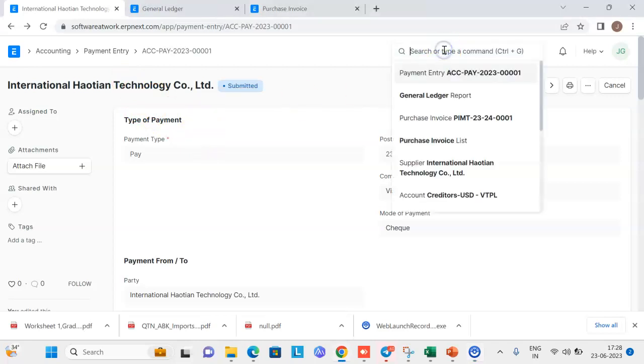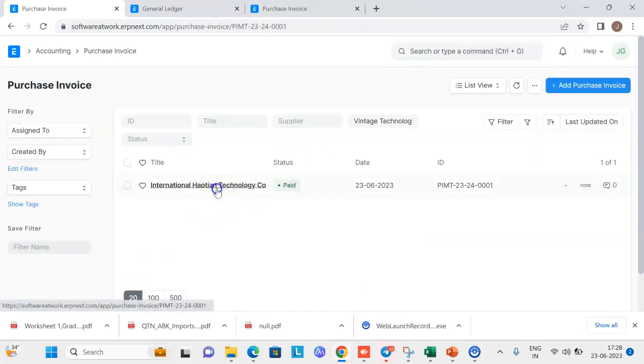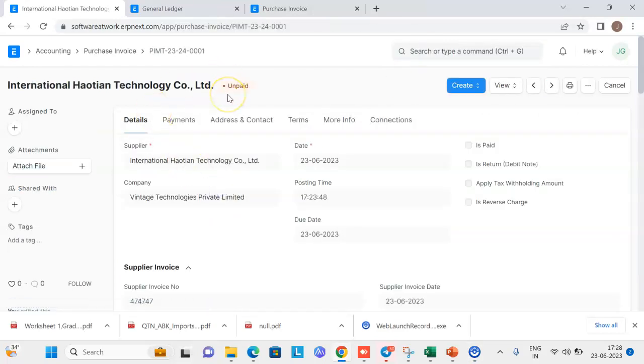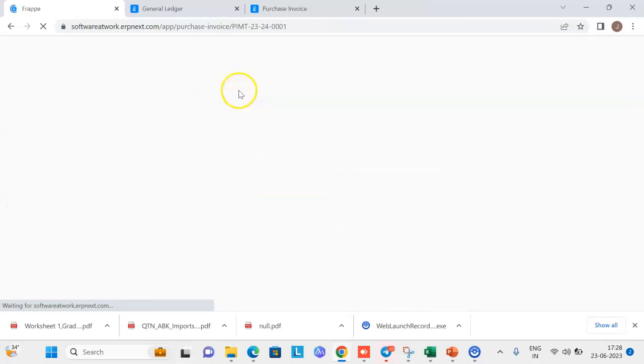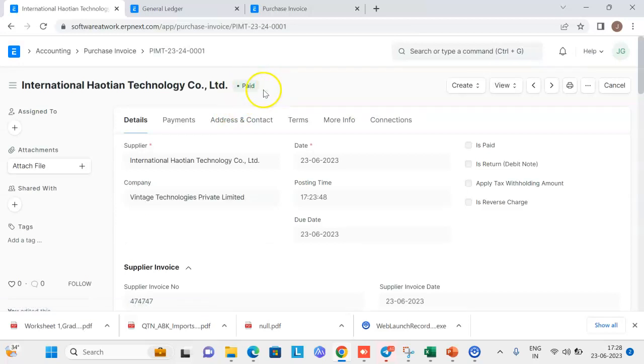Now let's again come to our purchase invoice, which we have recorded as a foreign purchase invoice, and you can see the status here right now. It will show as changed from unpaid to paid status. So if you see here, it is now showing the paid status.